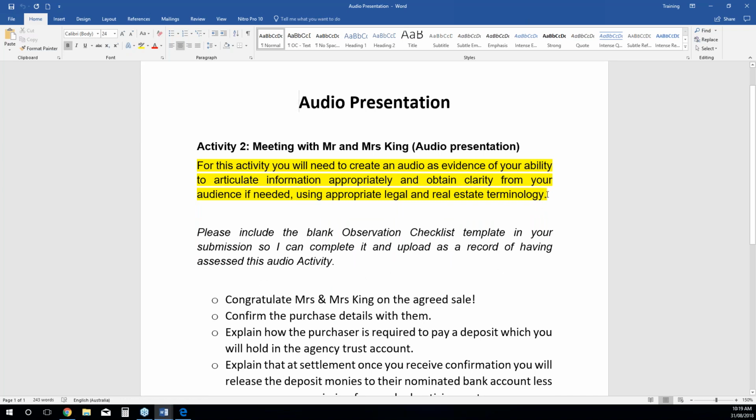They don't even need Mr. and Mrs. King to be responsive in this. It's really, if you want someone to sit with you to sort of help you get through it, that's fine. But it's really just for you to explain the sales process now that the sale's been verbally agreed to by the vendors. So yeah, all that information there.